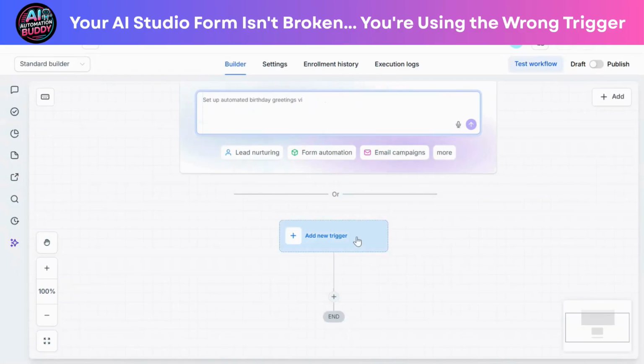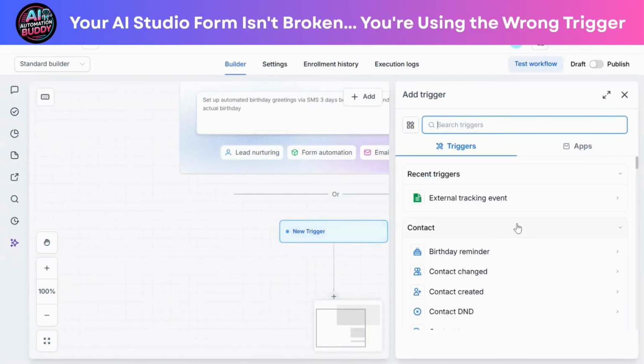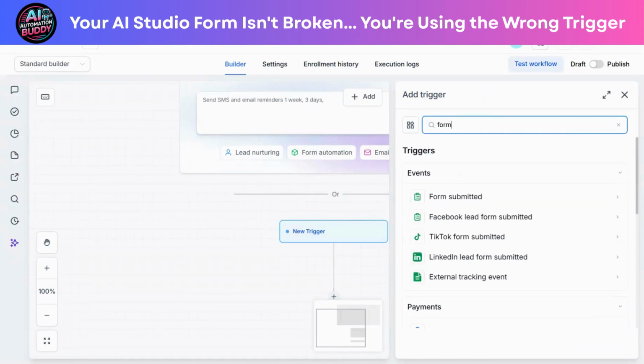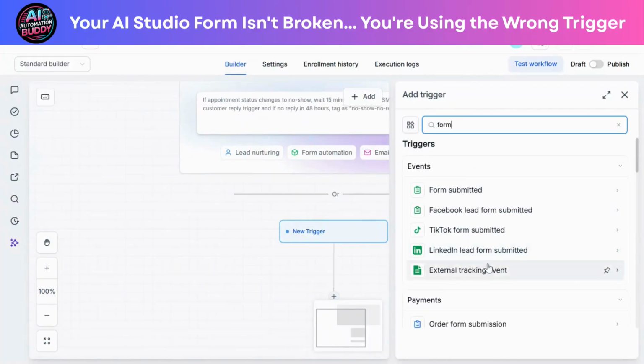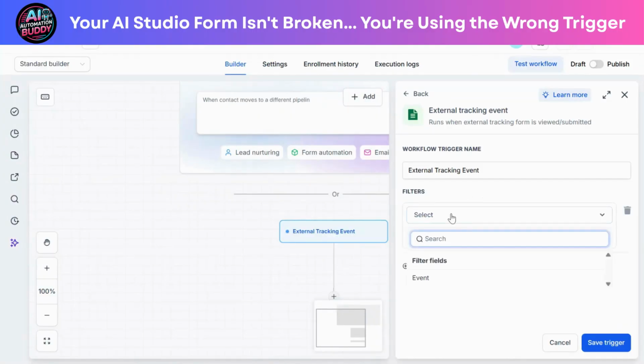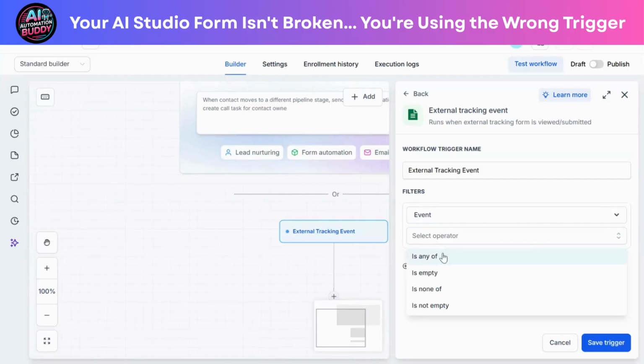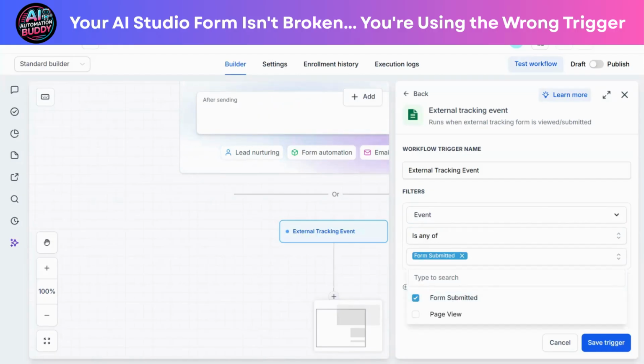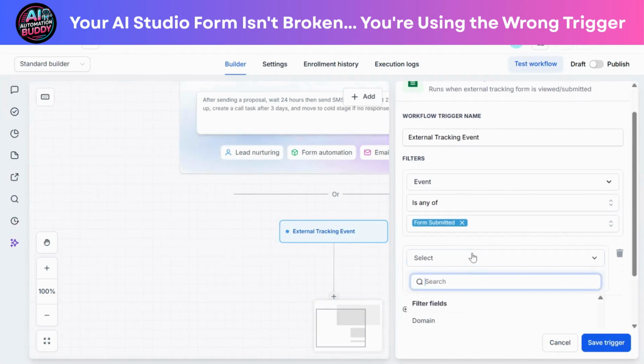However, I'm going to show you step by step. So you're going to create a new trigger. And normally you would type in form here, and you would put form submitted, right? To start the trigger. Once the person fills out the contact form, you would put form submitted. Okay. But since you're using AI Studio, they have it listed as an external tracking event. So you're going to add a filter, and you're going to select event is any of form submitted. Okay. So any form that's submitted.